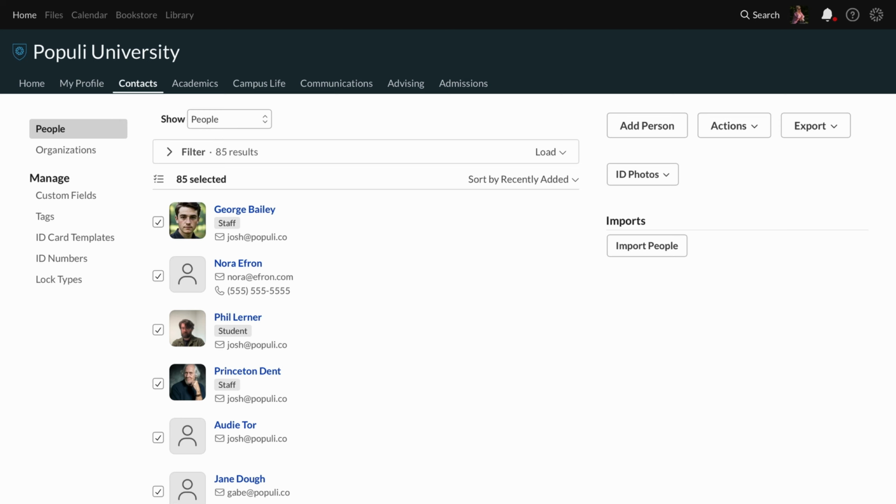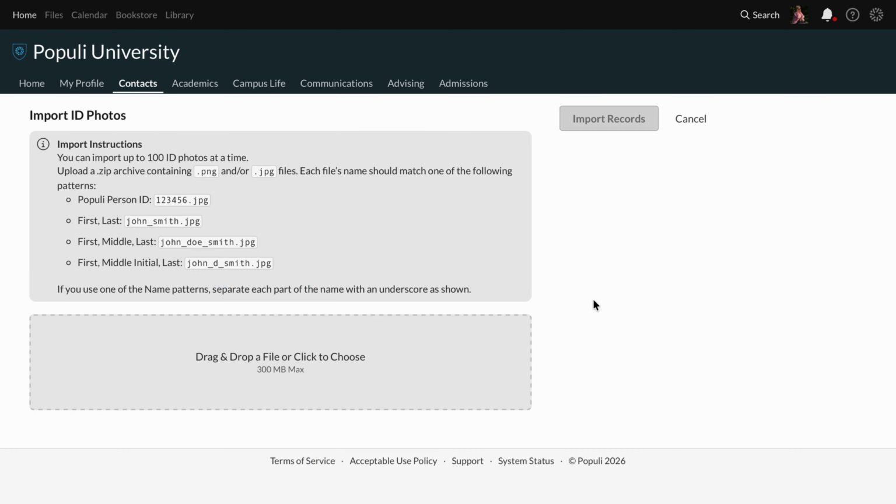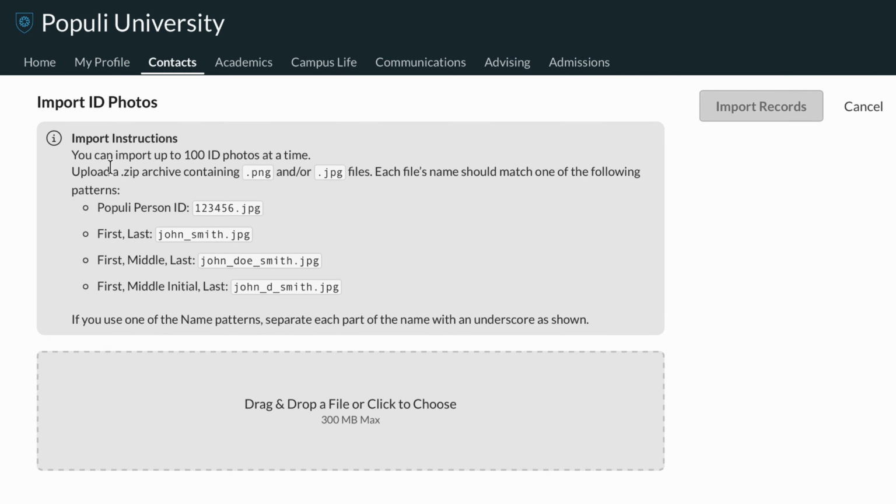Couple things at the end here. We mentioned at the top of the video about bulk uploads. As you may have noticed, on Contacts under People, when you click the ID Photos button, you have the option to import ID photos. Here, you would upload a zip file containing your photos. That file can contain up to 100 photos, either .png or .jpg.